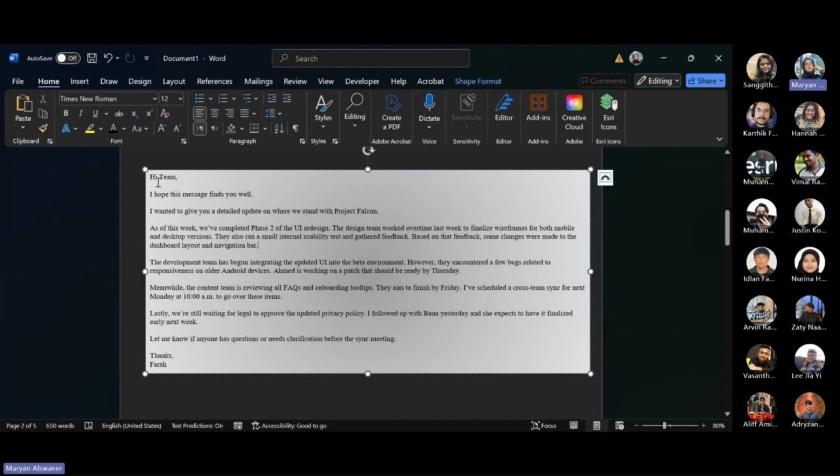Okay, hi team. Okay, this is good. I hope this email finds you well. This is textbook. I wanted to give you a detailed update on where we stand with Project Falcon. I'm keeping this. As of this week, we've completed phase 2 of the UI redesign.